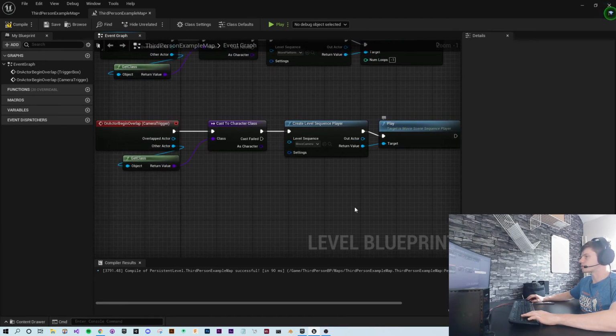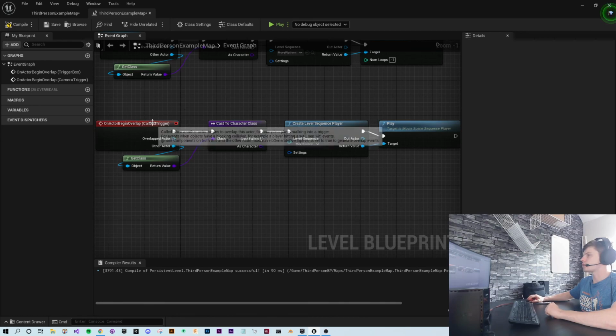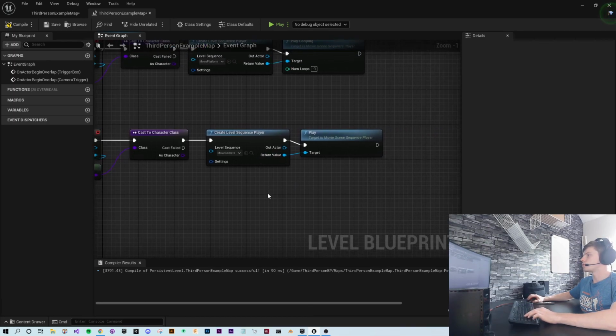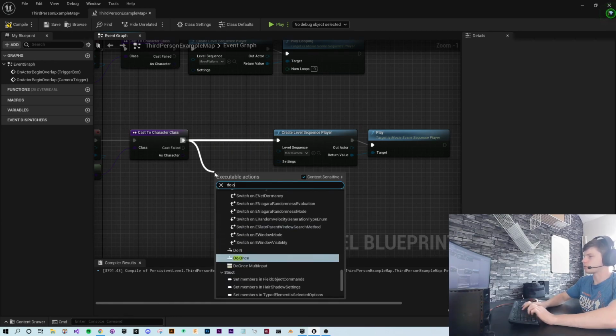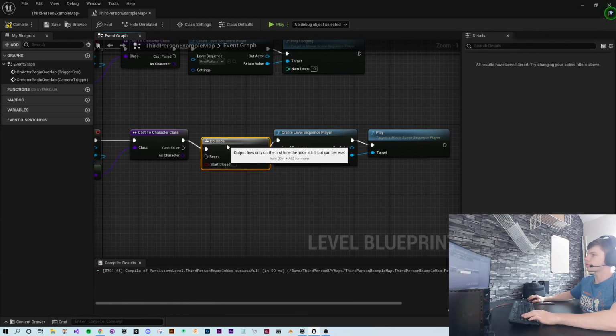Now what this is going to do is when we overlap the volume, it's going to play the sequence. Every time we stand on this trigger volume, it's going to play over and over and over again. So one thing we can do is use a DoOnce. Just chuck that in there.